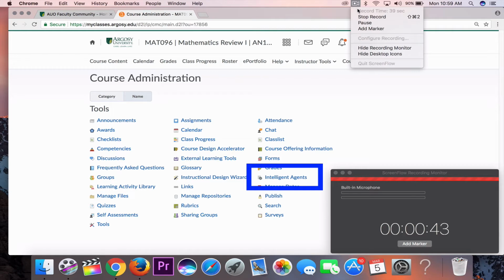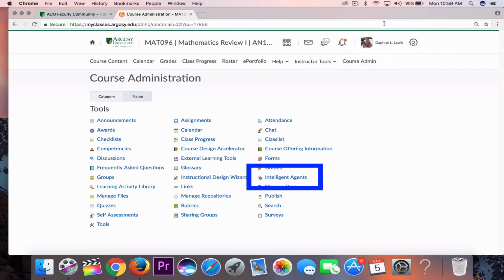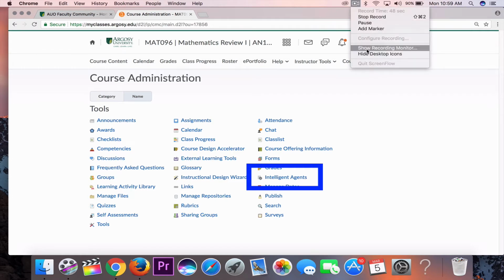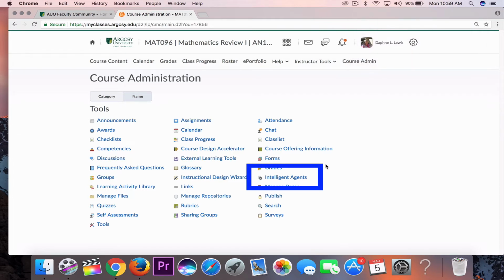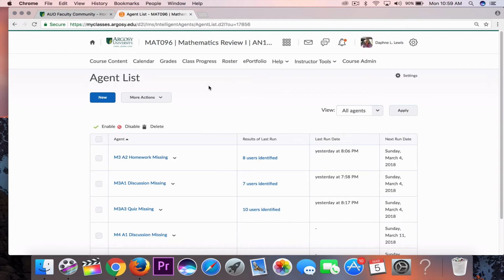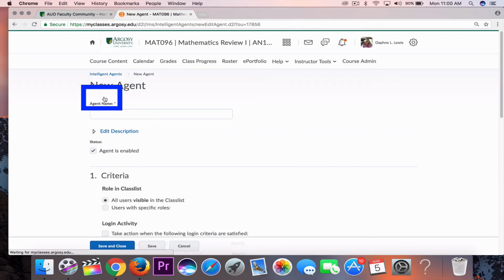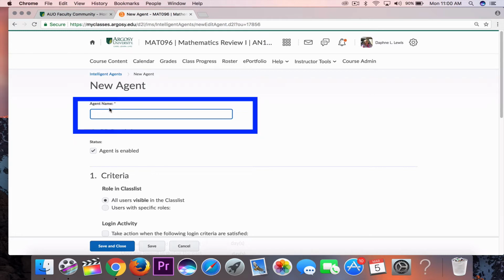When I get to intelligent agents, I come underneath agent list and I click new. When I select new, it's asking me to come up with an agent's name. This agent's name is the assignment we want to check to see if the student has completed it or not, to be able to send an automatic email. So I'm going to check on Module 1, Assignment 2. That's our first graded discussion.